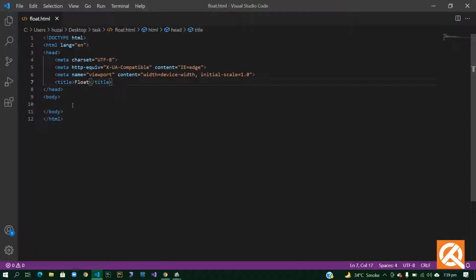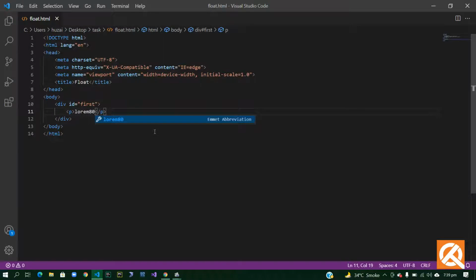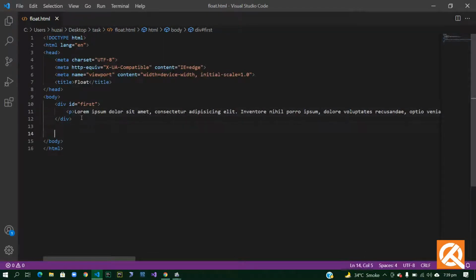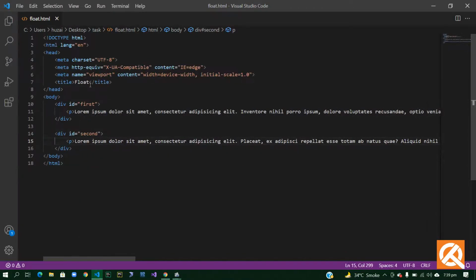So now we are going to add a div over here, and give it an ID of first, and then write a paragraph of, let's say, lorem 80, a dummy paragraph of 80 words. Now since we're done with that, we are going to add another div, and give this one an ID of second, and add a paragraph of lorem 40 over here, for example.